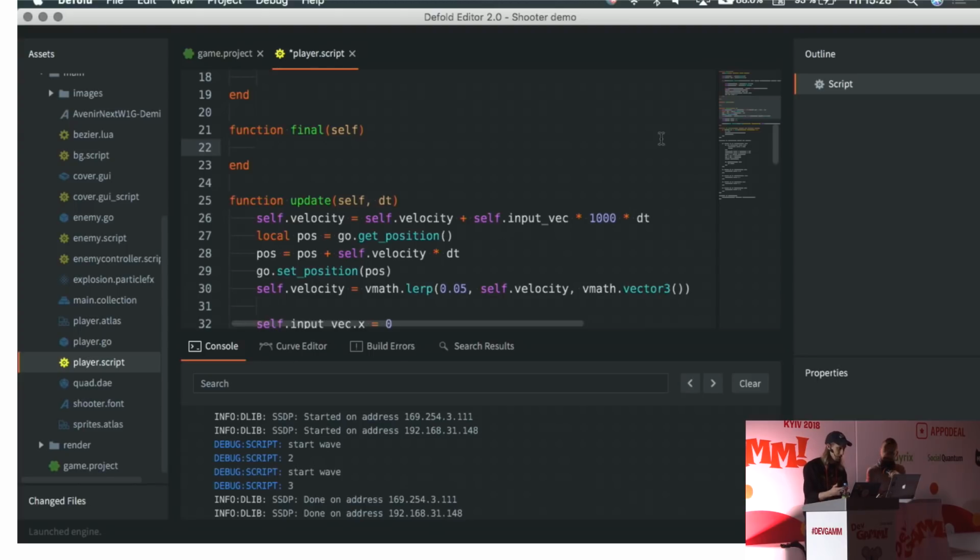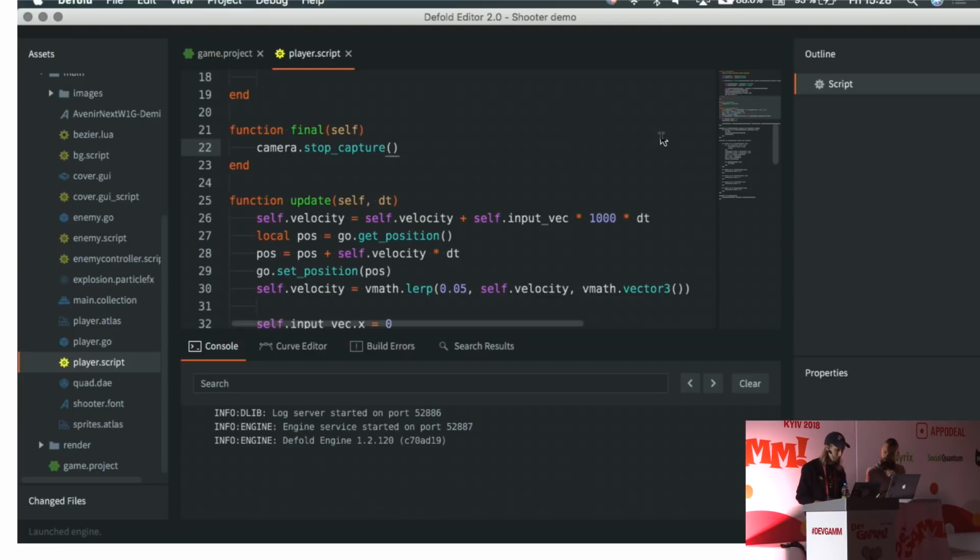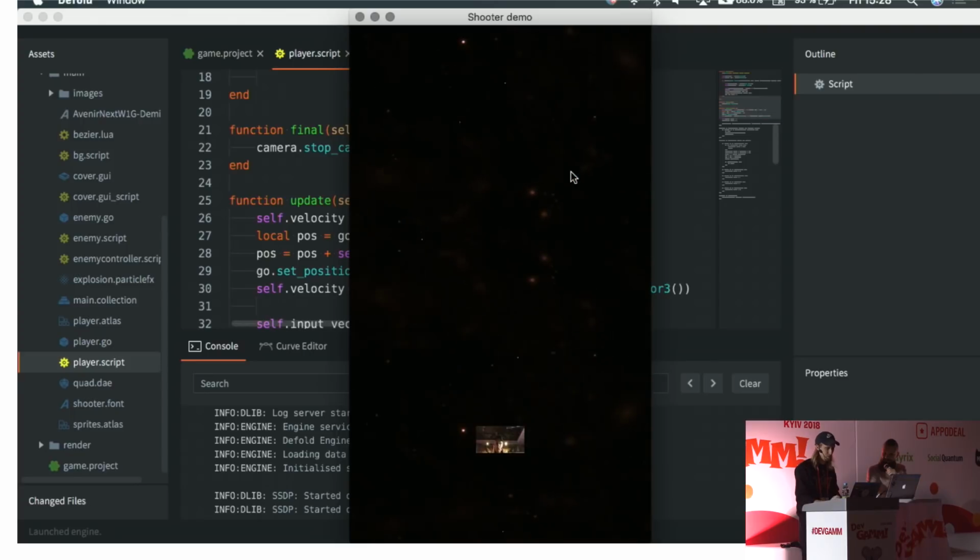Yes, so last thing I'm going to do is in my final function, which is called when the game exits or when the game object is destroyed, I want to stop the capture as well, just to clean everything up. Can we build it? Let's try. It's fast.